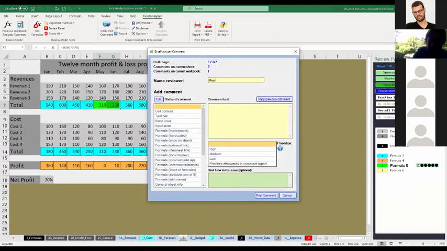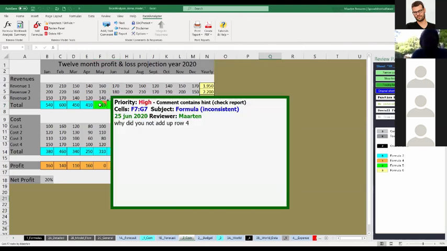Well, my name is Maarten. This is about, let's say, formula inconsistency. Why did you not add up row 4? This is a high priority because you really have to fix this issue. Fix, that's maybe a hint, fix some formula like this. And then you will see that there's a high priority. These are the cells. It's about a formula inconsistency. Today it's 25 June. My name is Maarten. Why did you not add row 4?